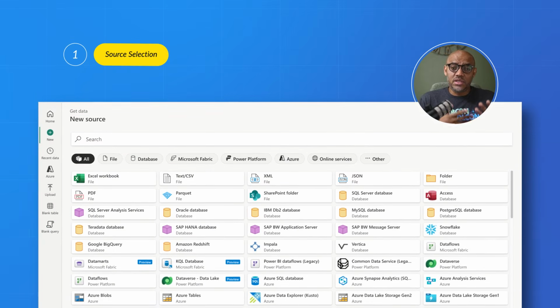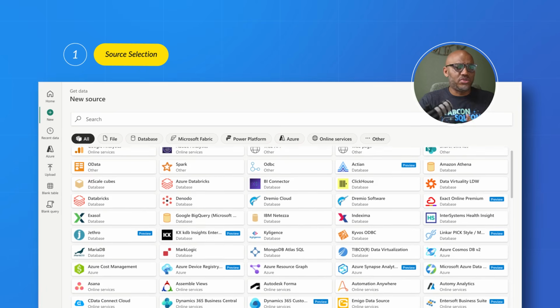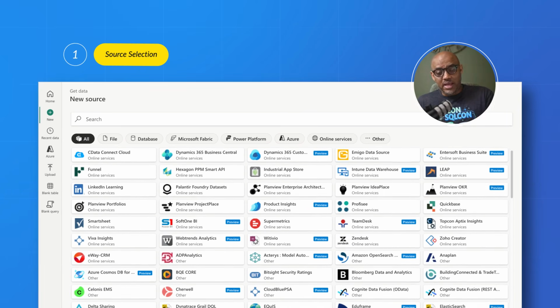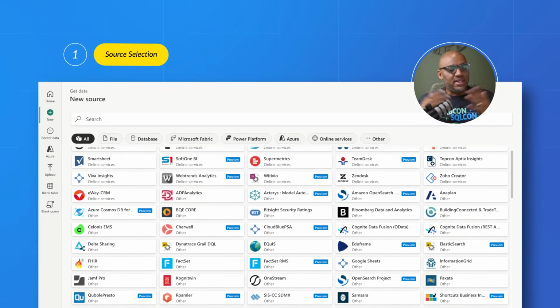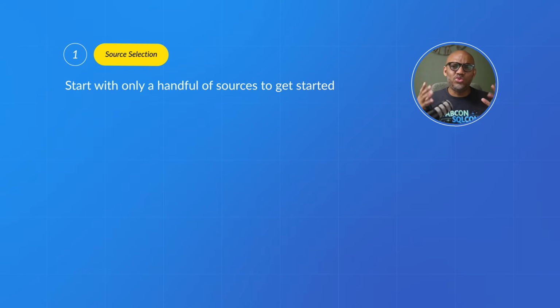Your first decision is source selection. Power BI can connect to Excel, CSV, SQL Server, on-prem, in the cloud, web API, and lots of other sources. For beginners, start with 1 or 2 trusted sources and avoid combining everything at once. The goal is consistency first and complexity later.